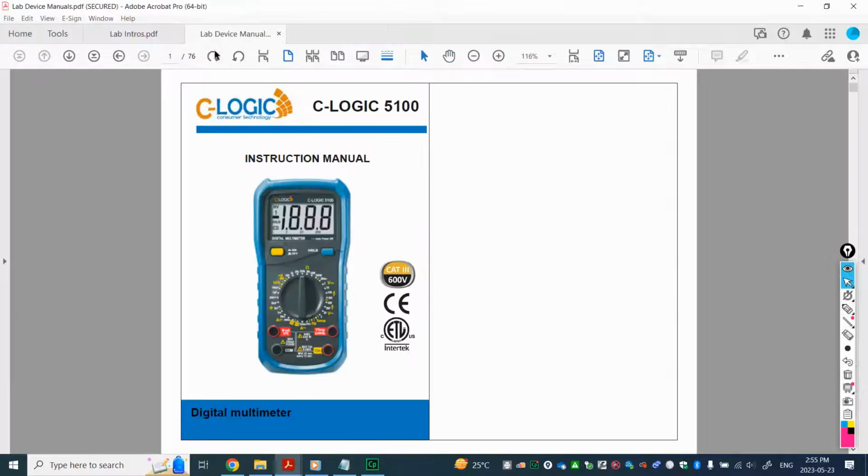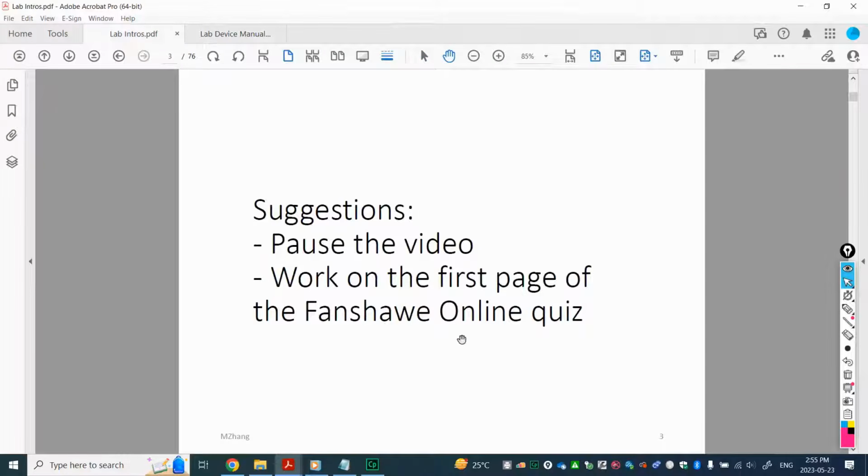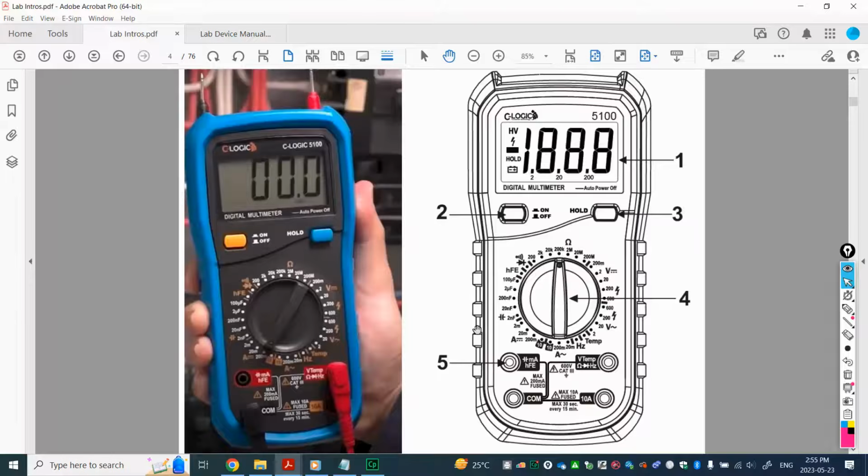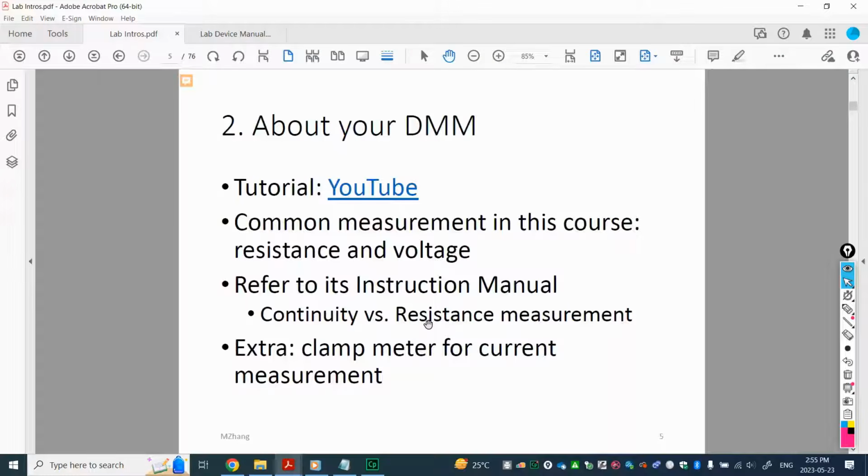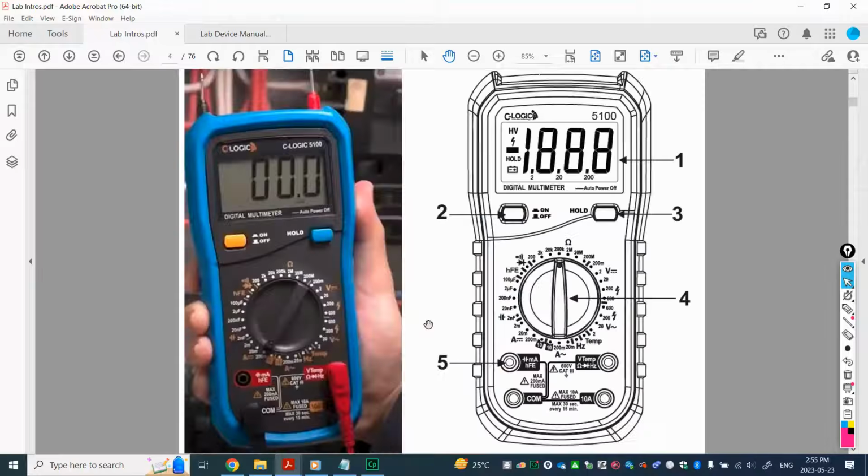Let me close that. All right, let's move on to the next one. This is the DMM. This is part of your toolkit. You should have one meter like this. I think that's the model you will have. And also, I have the picture here. You can see.